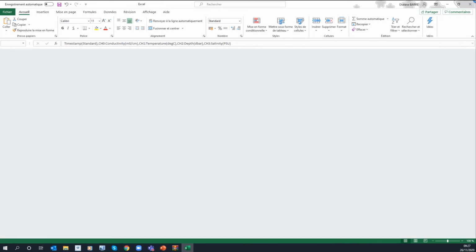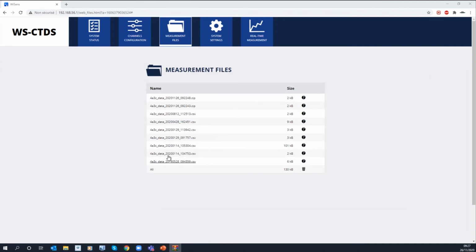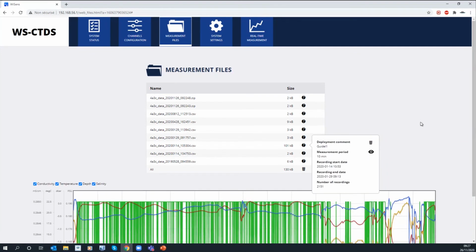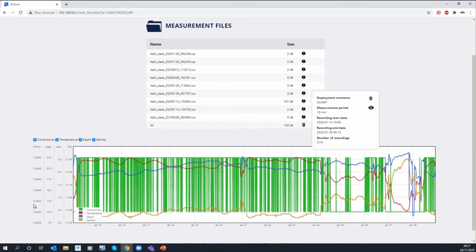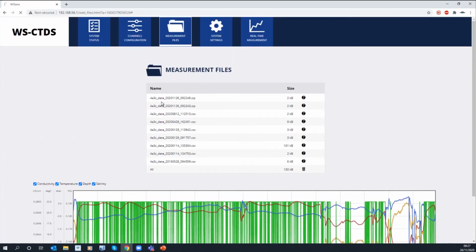Just to have a look at a bigger file, because I want to show you this. You see, when you would like to have a quick view of the data, you can use this function, the icon here, in order to have directly on the software a quick view of your measurement. So you say, okay, it seems good. So I click directly on the file to download it on my computer.